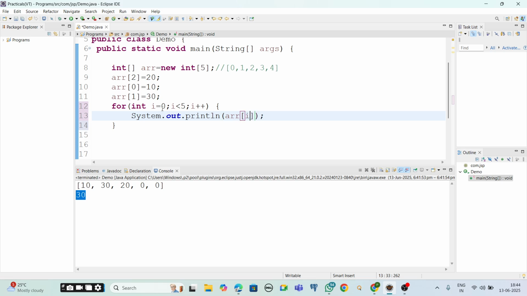So we know that i will traverse from 0 to less than 5. All these values will be assigned through the i variable only, right? So if I print the array name with the i variable, it will give us the values which are present inside the array.